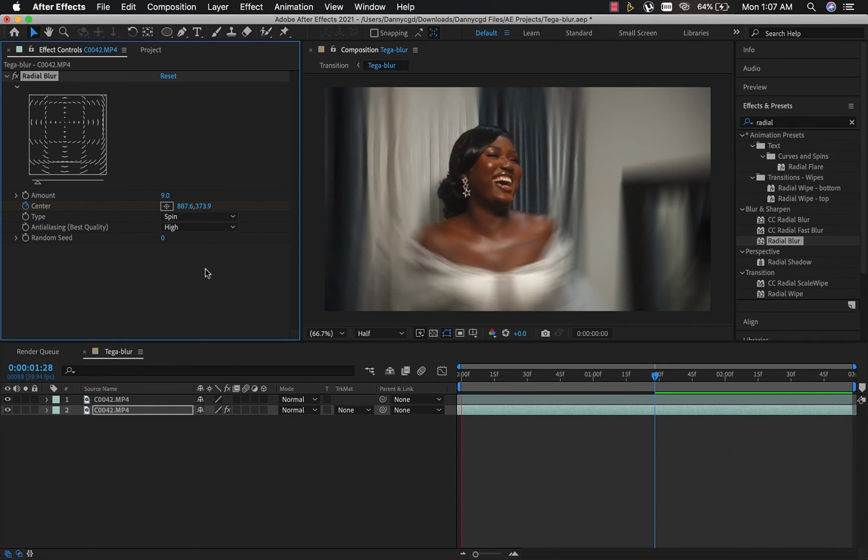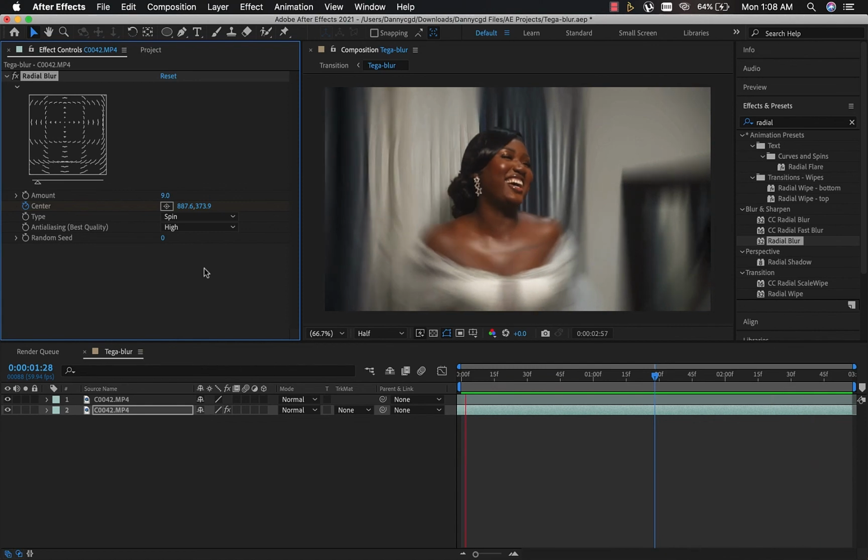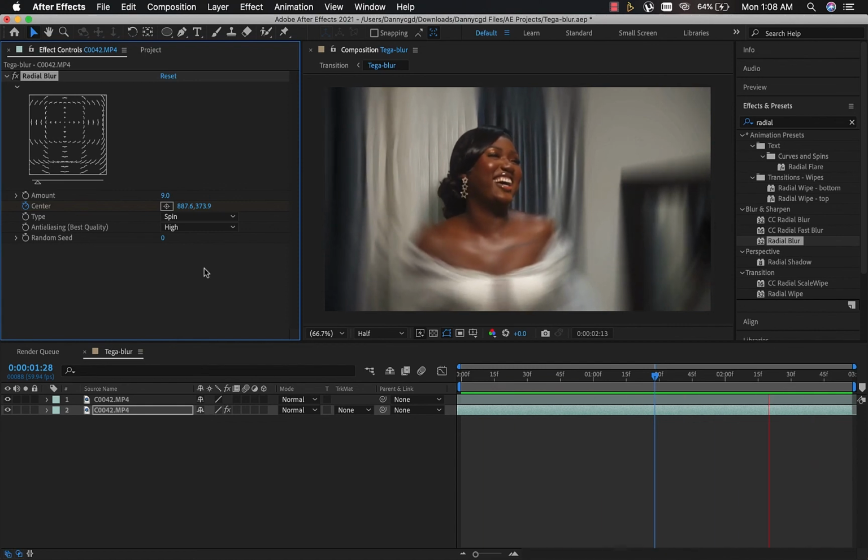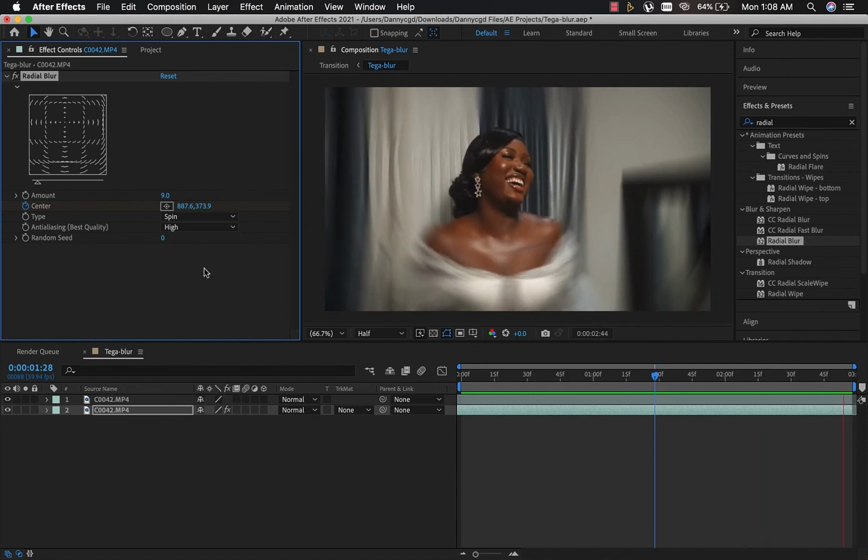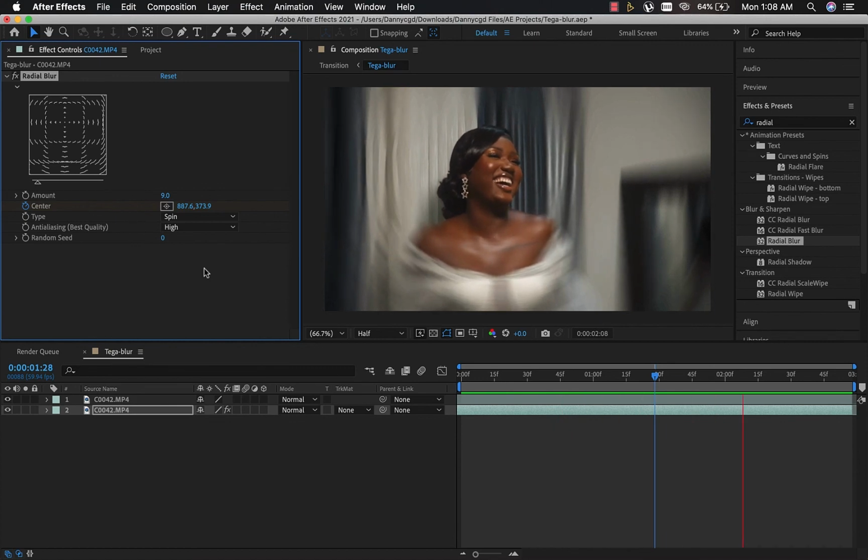So you can adjust the settings and make it look like what you're actually going for. You can use the different types, you can use the spin, you can also use the zoom, just to create different types of effects on your video. After adding a little bit of color grading and adjusting the clip in general, this is the final output of the two effects.